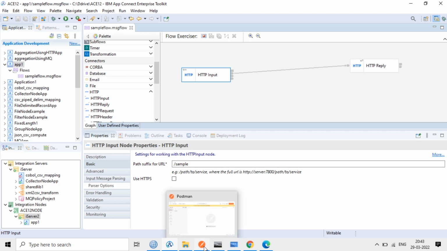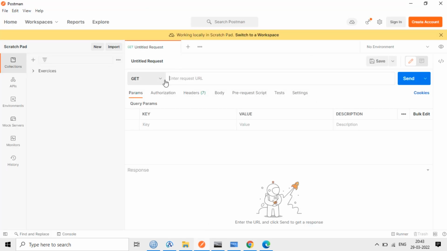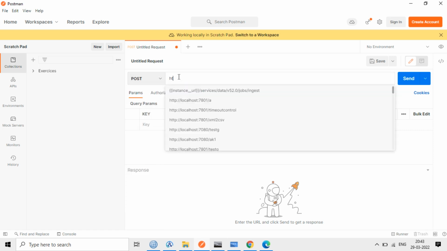Now I'll use Postman to call this HTTP request, creating a new request, and here I'll just use the POST method to pass the message, HTTP, then localhost. If the service is on another system, you can use that system's IP address here, and port 7080.